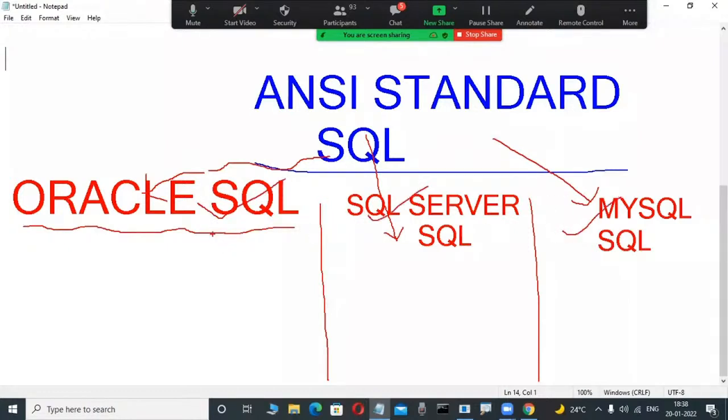How do we differentiate these? All these SQL languages are conceptually the same. Conceptually, there is a table, view, procedure, function, trigger and package in Oracle SQL. In SQL Server also: table, view, synonym, index, procedure, function, trigger, the same. In MySQL also table, procedure, function, trigger, these are the same conceptually, but syntactically totally different.